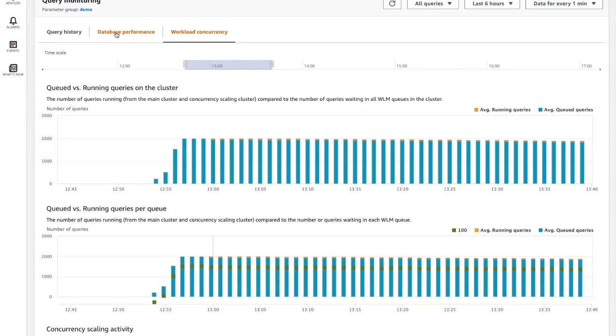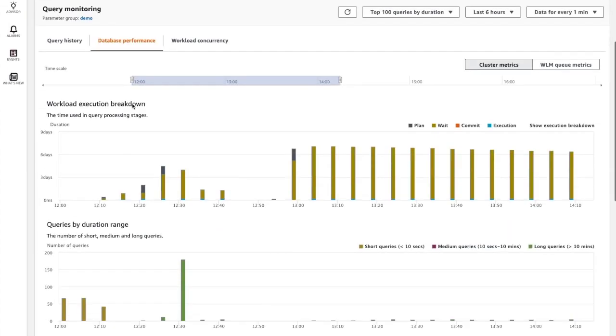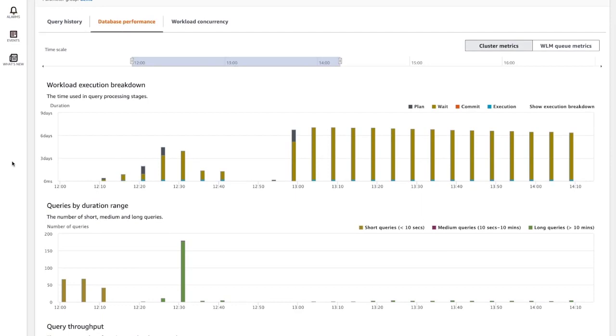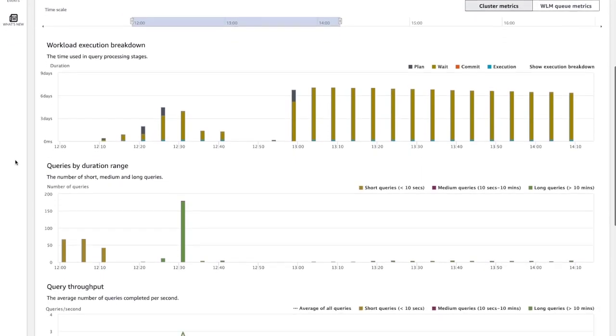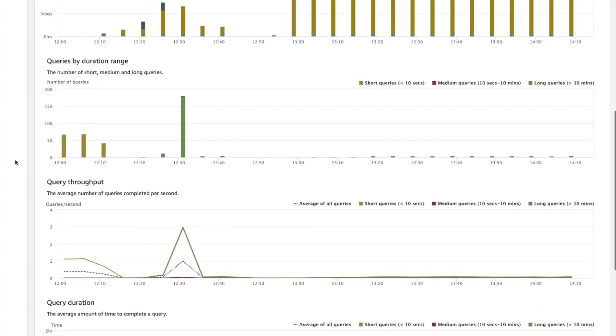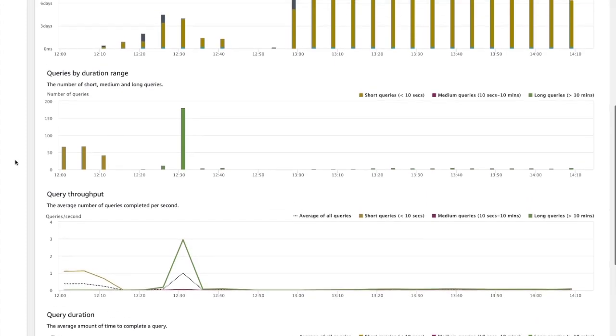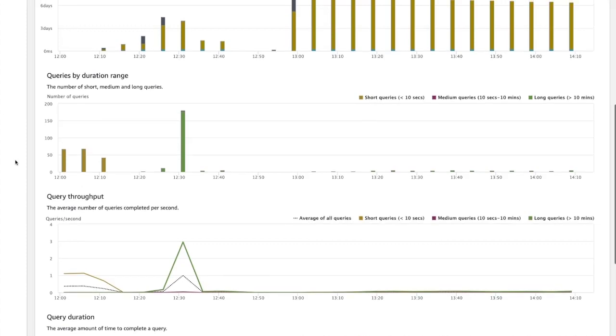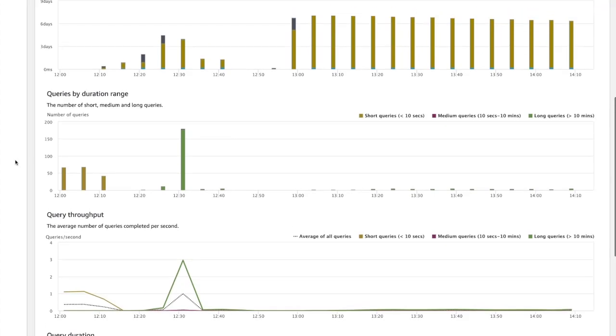Next, let's take a look at the database performance to see how our queries perform, what the query throughput looks like. So in this tab, if you look at the queries by duration range, the green bar shows that there were mostly long-running queries that were executed in this test. In the next chart, which is query throughput, at the peak of it, there were around 3 queries, and we are talking about the long-running queries here. 3 queries per second were executed on the cluster, which means a throughput of about 180 queries per minute.